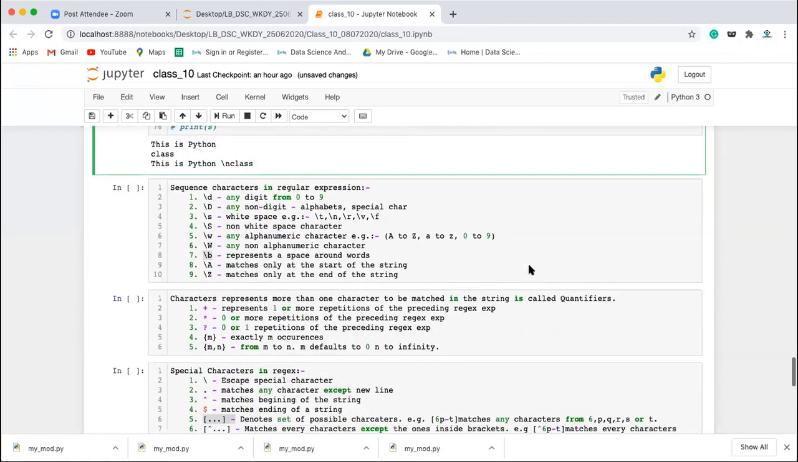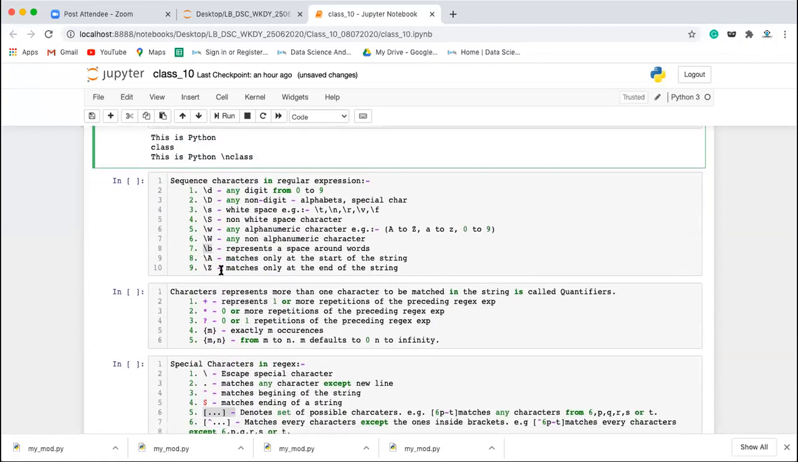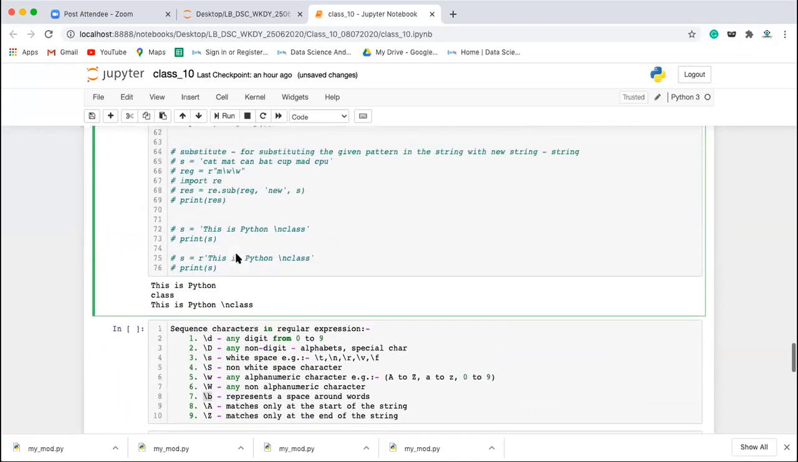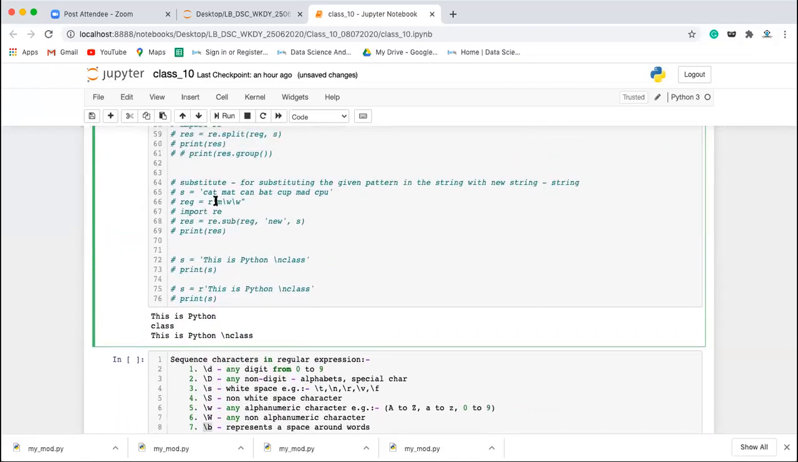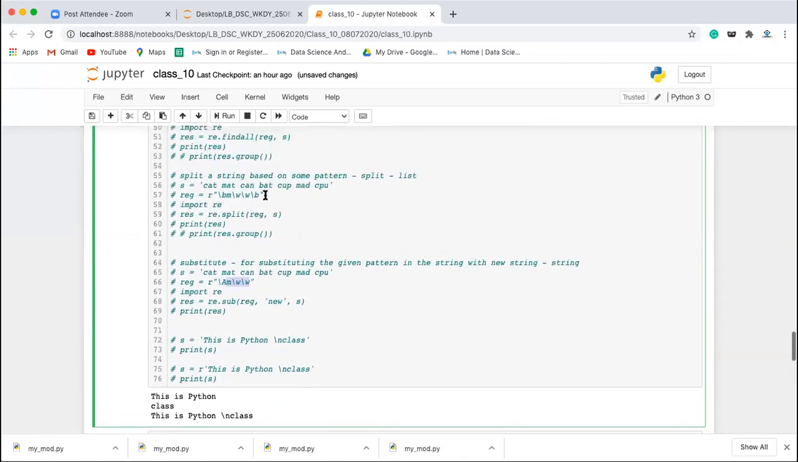Next we have \A and \Z. Someone asked me whether we can match in the beginning or at the end. Yes. If you are looking for some string in the beginning, in your regular expression you can write \A. It will look for this pattern only in the beginning. If you are looking for some pattern at the end, you can write \Z. It will look for this pattern only at the end, not in the whole string. Clear, everyone?